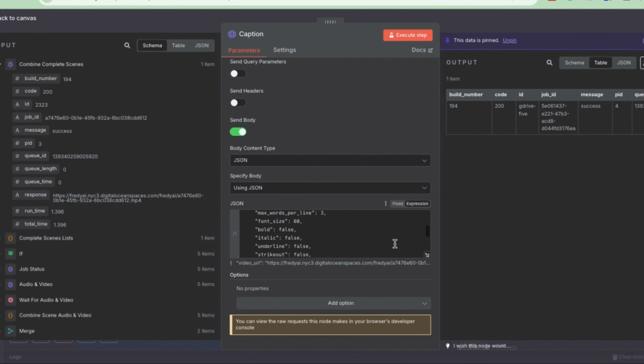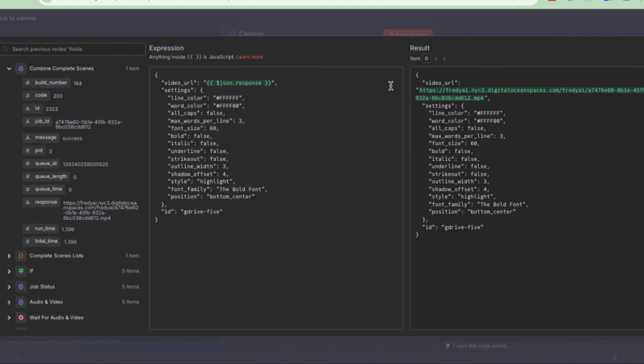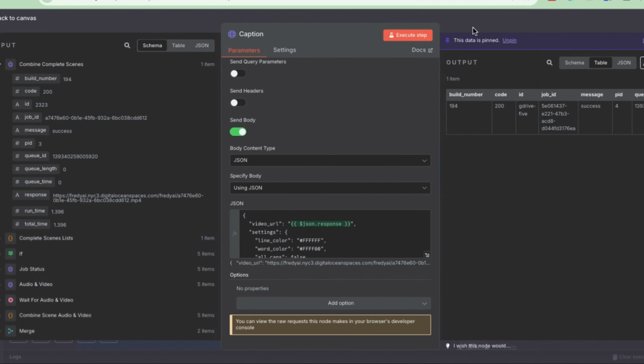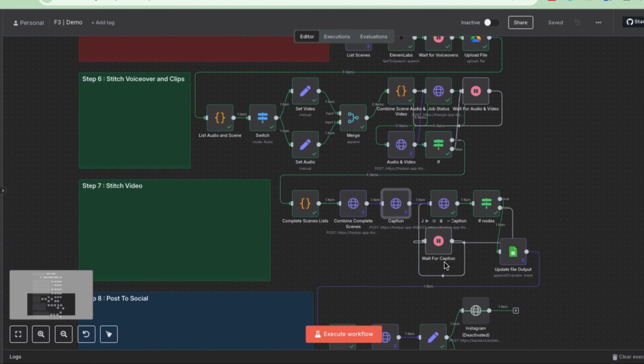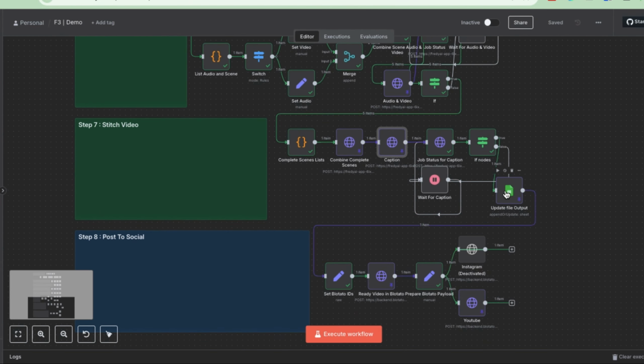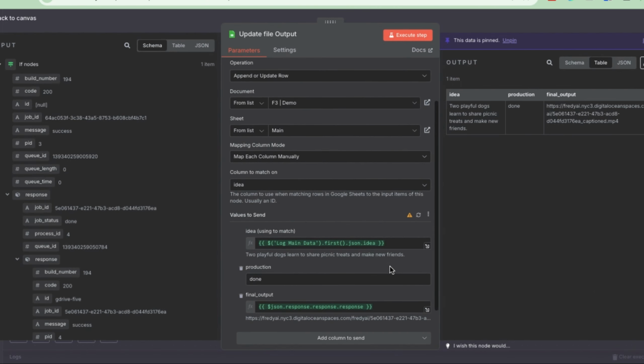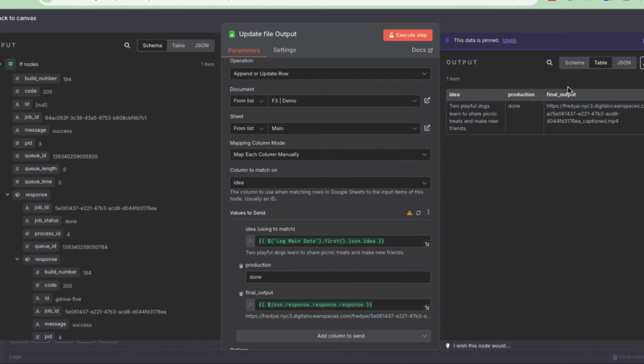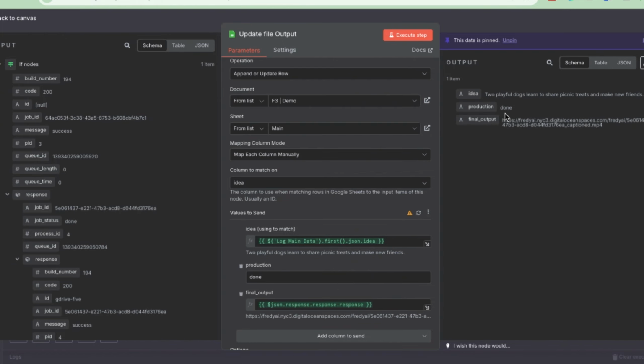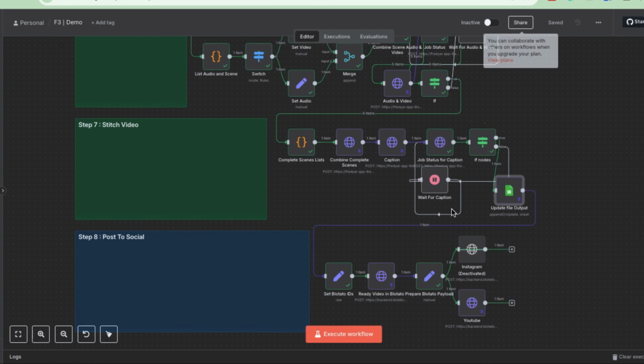Adding captions. If your editor supports it, like our self-hosted setup, you can also add captions at this stage. Just include your caption settings, color, font, size, style, position, etc. in the API call. This gives you total control over how your captions look. Final steps: logging and publishing. Once your final MP4 file is ready, the workflow checks if it's complete. When done, it logs the output and changes the production status to done in your tracking spreadsheet.